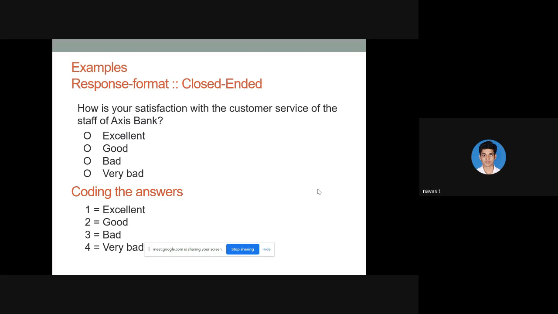In SPSS, we code it as 1 for excellent, 2 for good, 3 for bad, and 4 for very bad. It is not necessary that it should be in increasing order. Maybe 1 can be very bad, 2 can be bad, 3 can be good, and 4 can be excellent. But it should be in order because it is ordinal data. So it is an example of a closed-ended response format.